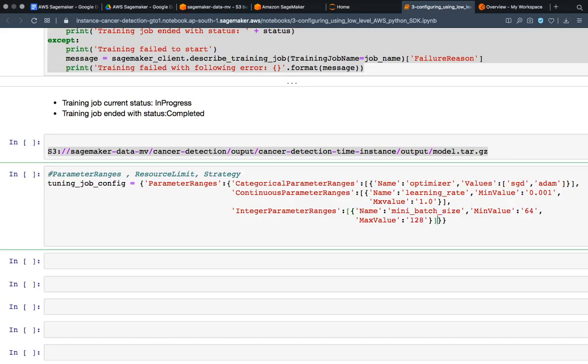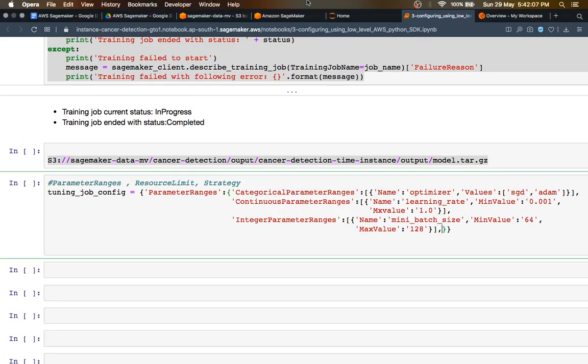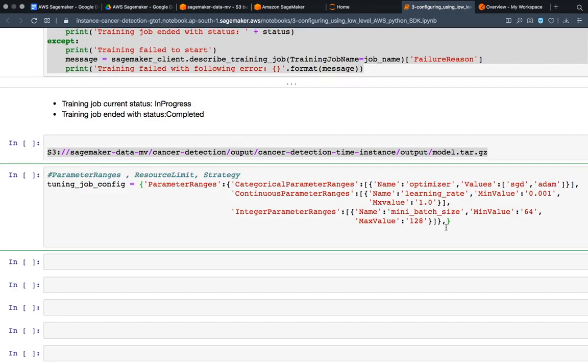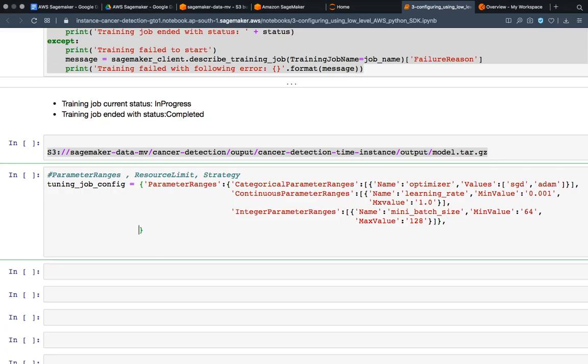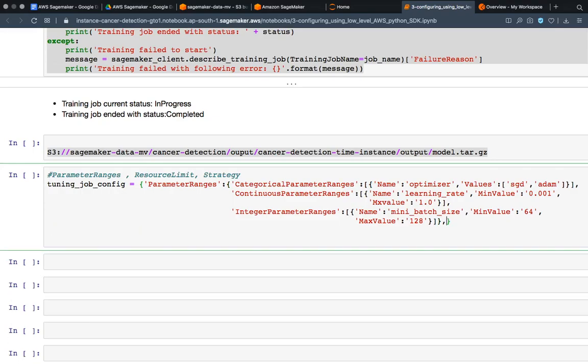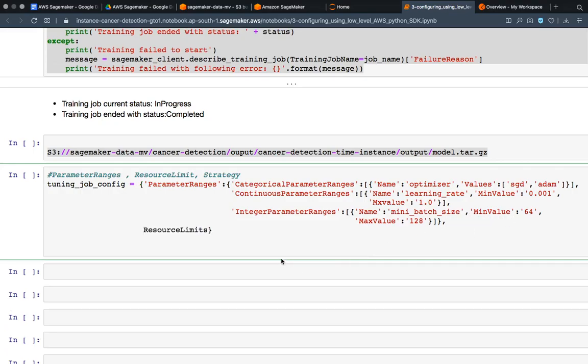This we must have done. Then what else is remaining? Maybe I have to go for this thing. Parameter ranges I have defined, so I am closing it right here. Okay, so after that, resource limits we have to define now. So let me write it over here first. Resource limits, and inside resource limits.